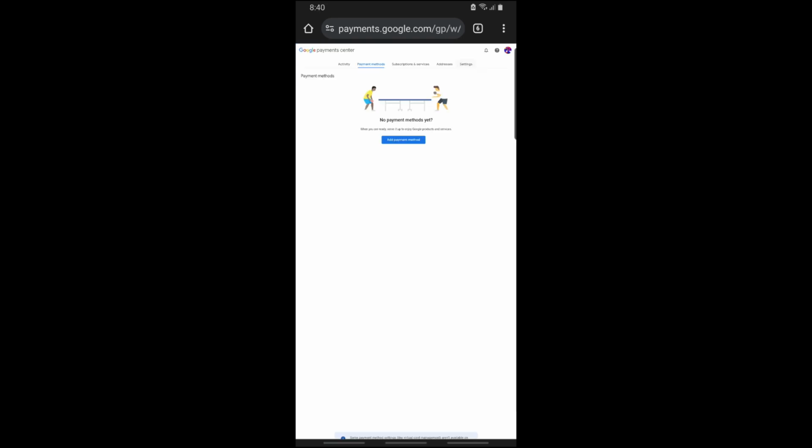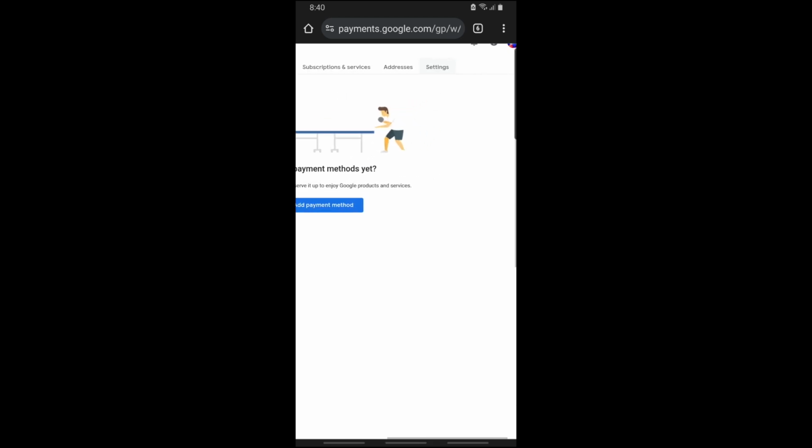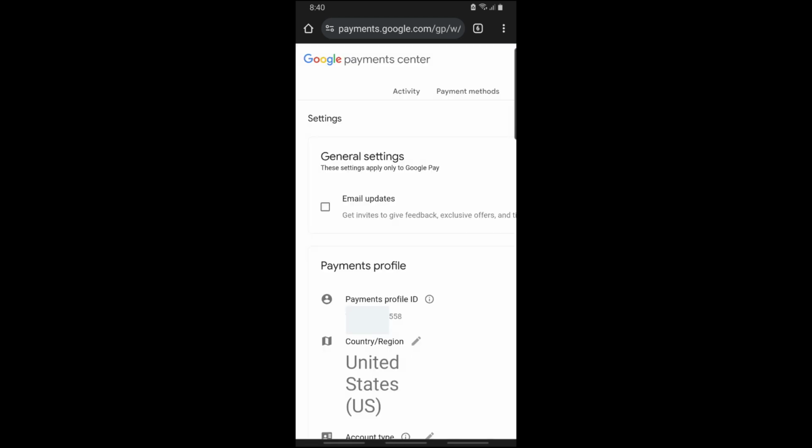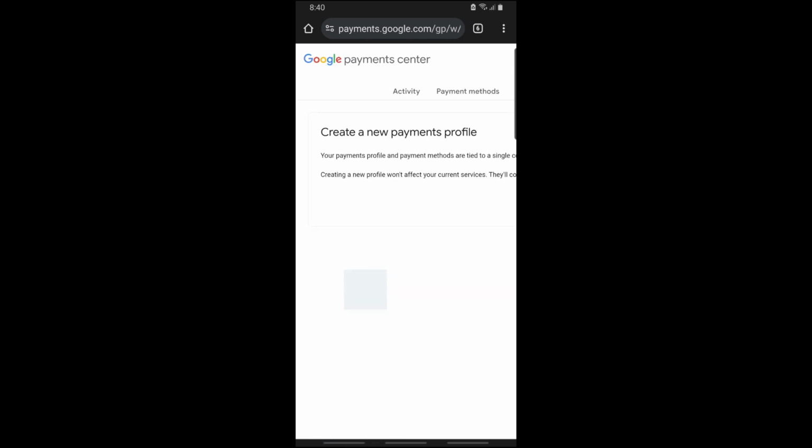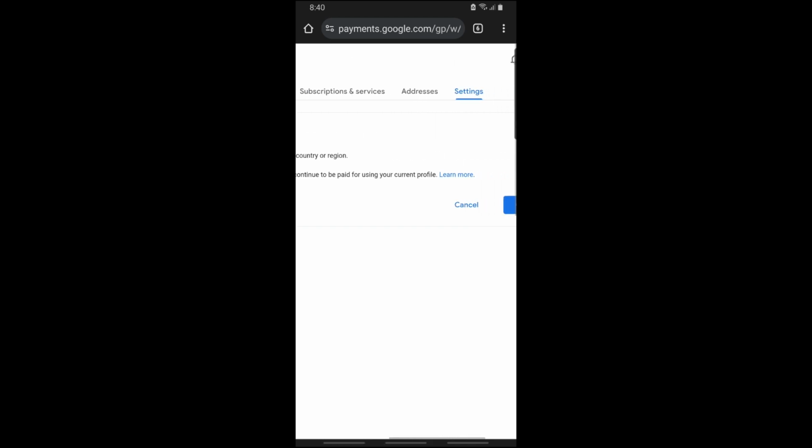So guys, from here, just simply go to the settings over here. And from here, guys, just simply tap on a country/region over here. And from here, just tap on create new profile. And after that, as you can see, you will have here continue, tap on it.